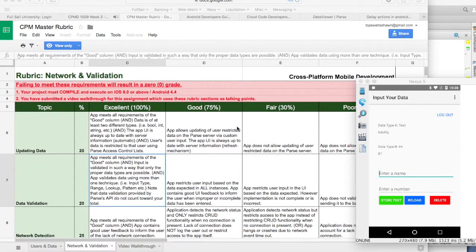Welcome to my week 3 review video for cross-platform mobile development term 1510. So continuing on the Android app that we created in week 1, this week we are doing some networking operations with it. So downloading information from Parse.